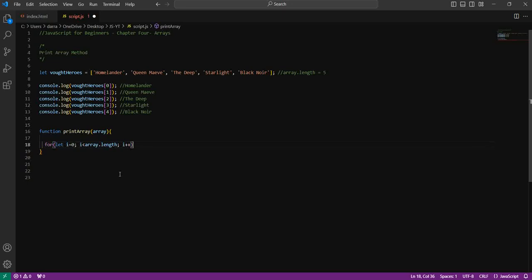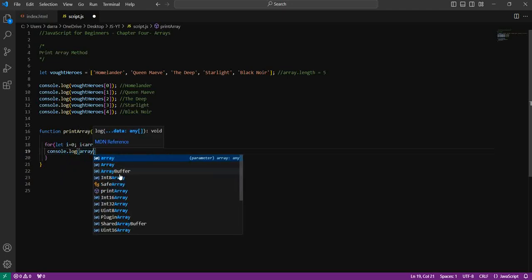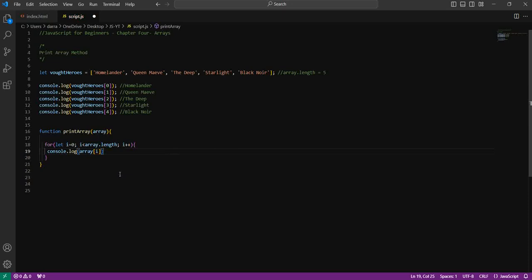Then what we'll do is we will just have our curly braces for the for loop, and all we want to do is just console.log out the array at index of i, okay? So any array you pass into this printArray function, whether it is Canadian cities or VOT heroes or whatever the case may be, okay?